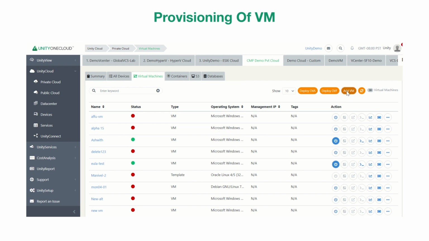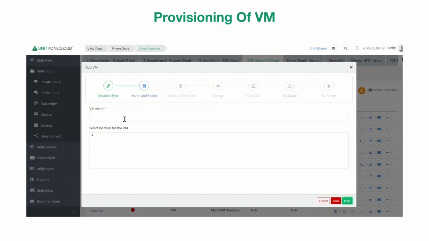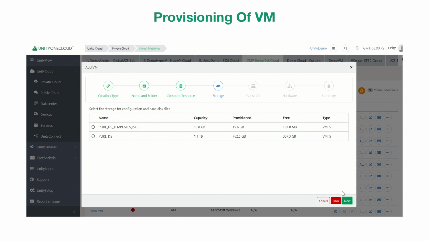To add a new VM, select Add VM. Upon clicking this option, you will be prompted to choose Create a new VM. Proceed by clicking the Next button. Then, you'll see an option to input the desired name for the VM and choose its location. Once more, click on Next. Following that, choose the destination compute resource for the selected location. Here you must select the resource pool credentials. Click on Next to save your preferences and proceed to the next section.